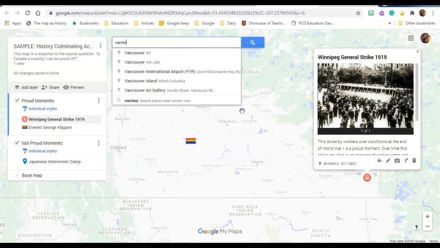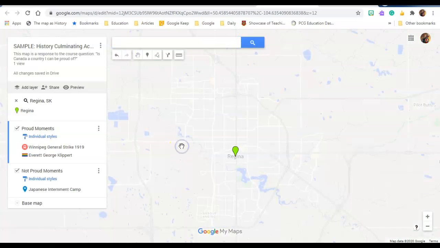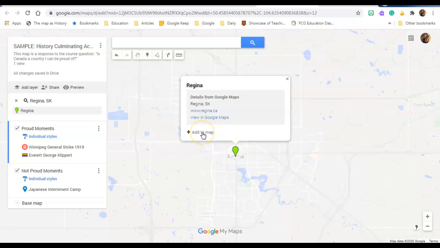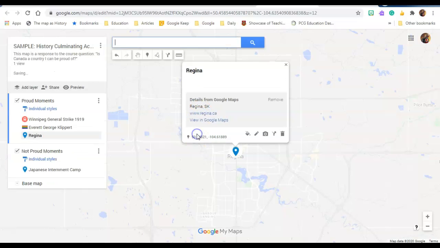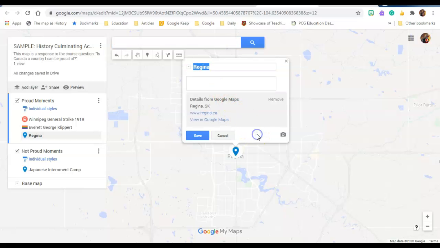So I'm going to go to Vancouver. Actually, no, I'm going to go to Regina because we had some riots that took place in Regina. So maybe in Regina, now I'm there, I have Regina, and I want to add this place to my map. I can also search Regina there, but I want to add this to my map, and now once it's added, it's a pin there. And because it's a pin, now I can edit the features on it. So I don't want to call it Regina, I want to call it the Regina Riots.